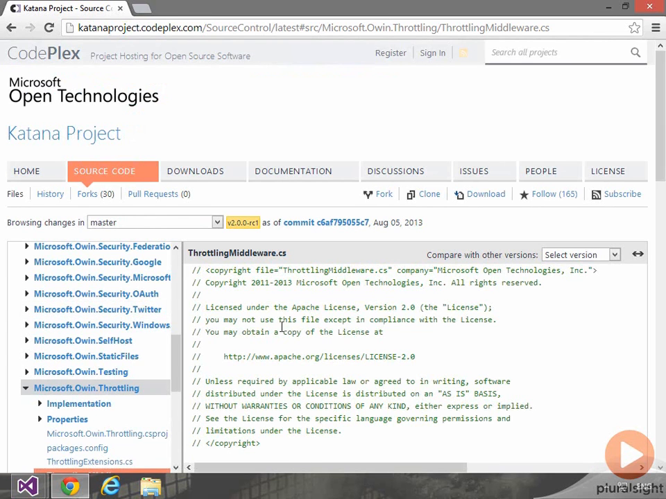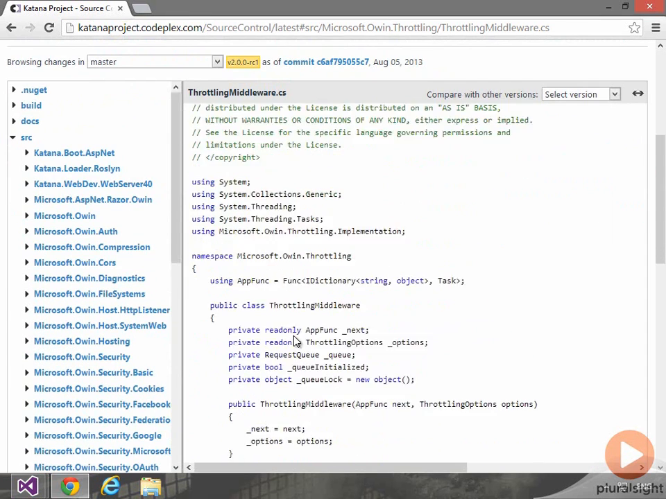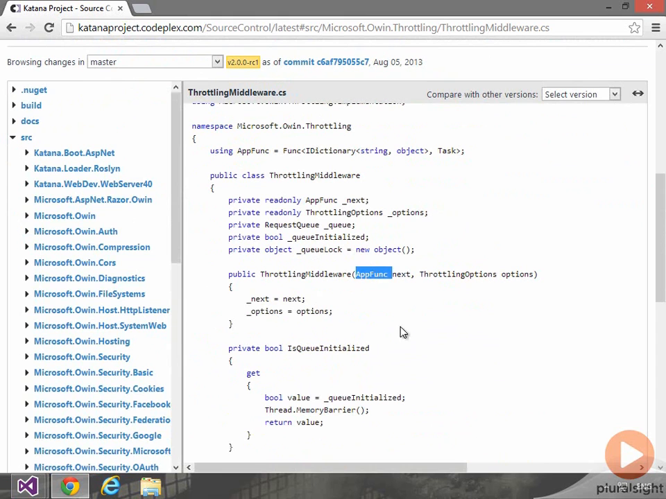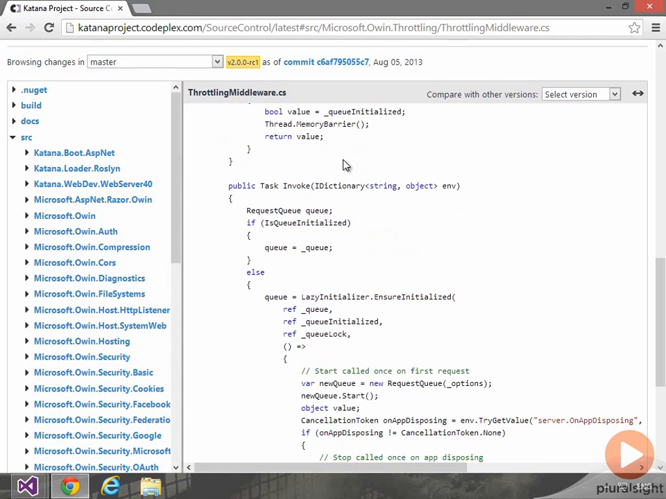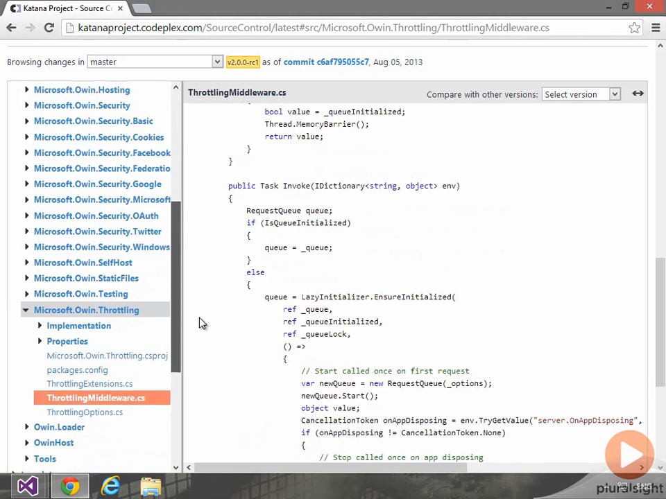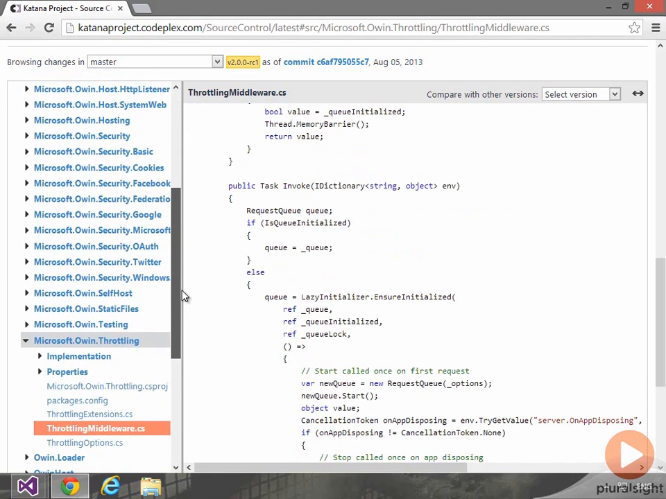The good news is now, when you look at something like the actual middleware implementation, you'll see the AppFunc, just like we built it. Here's a constructor that takes the AppFunc for the next component in the pipeline. It also takes some additional parameters. You can pass as many things as you want to the constructor, as long as you pass them in the Use method when you configure the middleware in. And down here a little further, you'll find the Invoke method. It returns a Task. It takes an IDictionary of string and object. And it's working with those abstractions that are defined by OWIN.